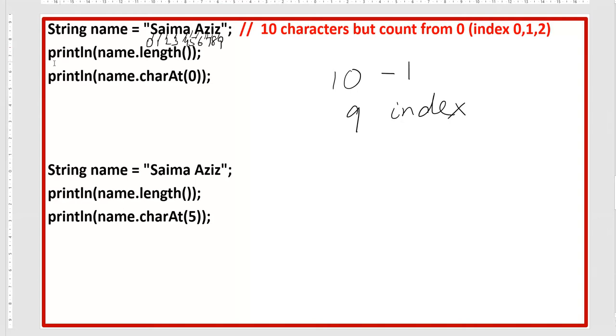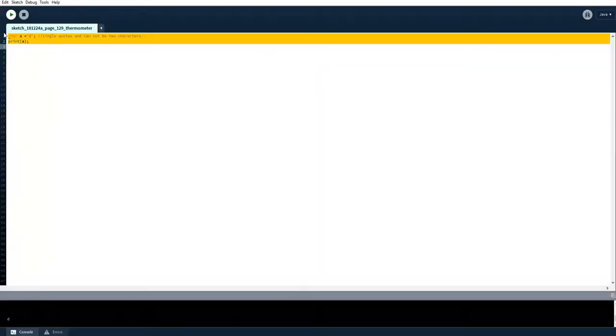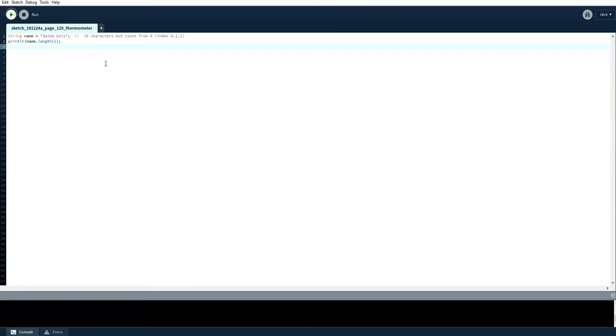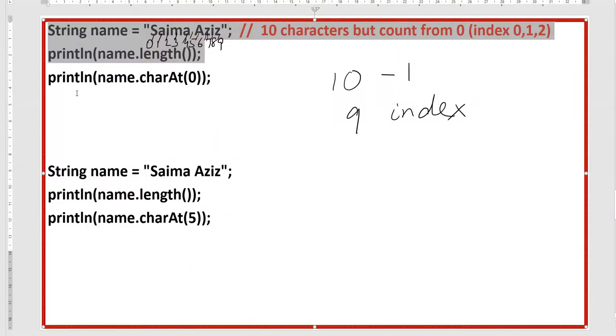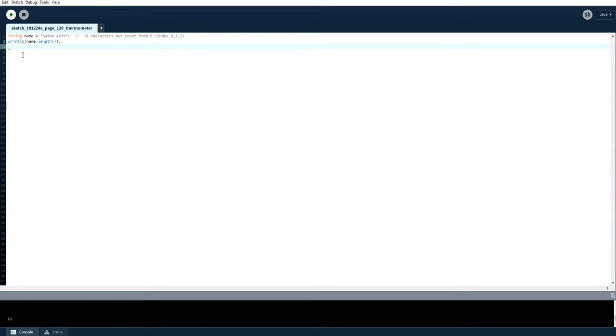First we will print, and the function is println name dot length. Name dot length will show you the number of characters, how many characters you have. So there are 10 characters. When I run it, you will see the result in the console: 10. These are the characters. Space is also a character. But if I say println name dot charAt 0, what character is at 0? So S is at 0. It counts from 0. So I will show you here. When I run it, you will see 10 and S. 10 is the number of characters, the first command, and the second one is the character at 0.